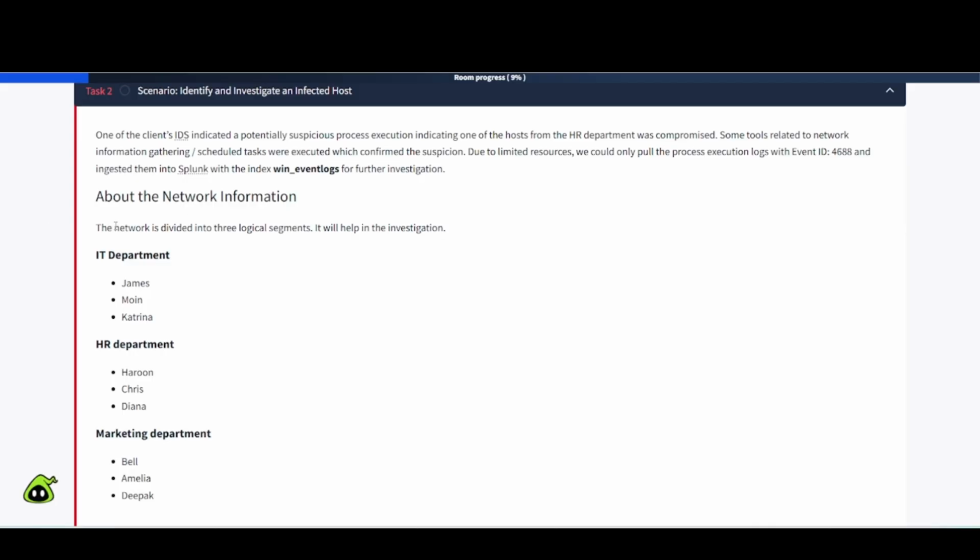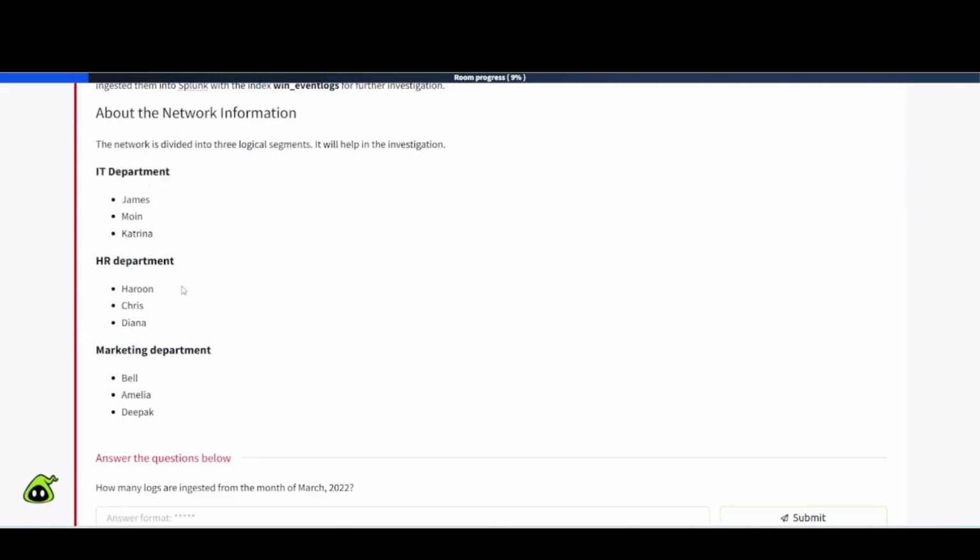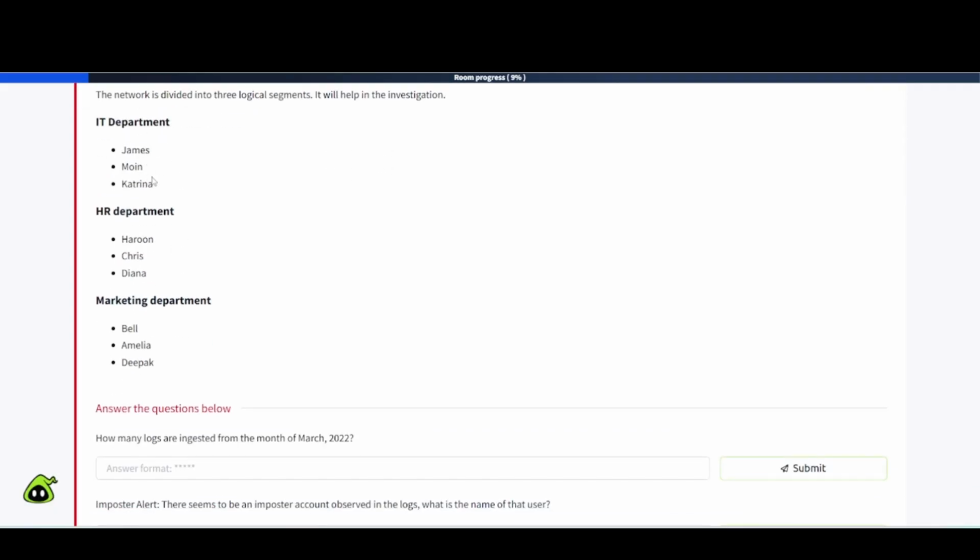About the network information, the network is divided into 3 logical segments. It will help in the investigations. You have the IT department, which has James, Moin, and Katrina. HR department, Haroon, Chris, and Diana. And you have the marketing department, Bella, Amelia, and Deepak.